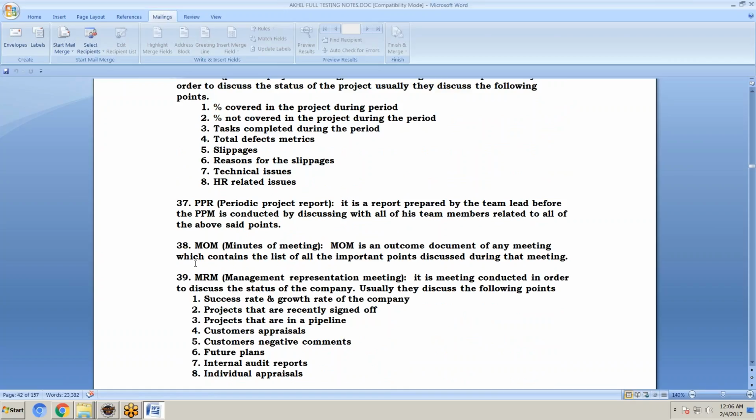Next, minutes of meeting. What the total meeting covers and what is discussed, they will give in one report. That is called minutes of meeting.